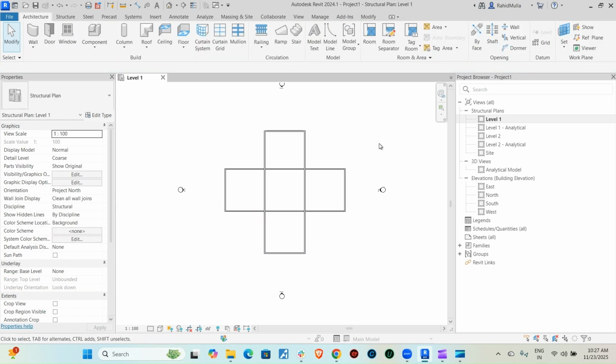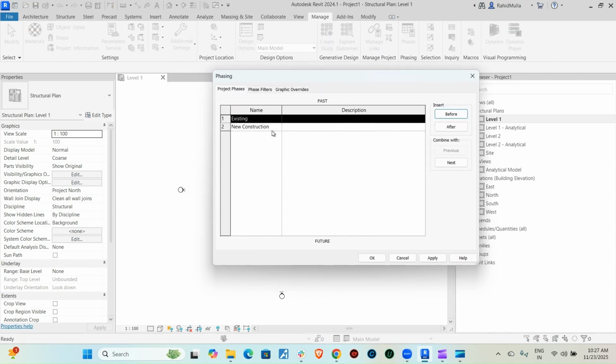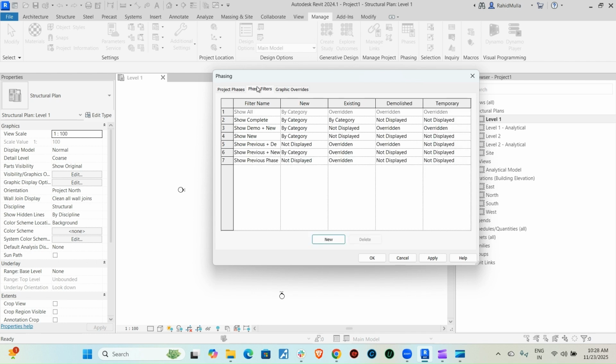And then what else do we have? If I go to Manage, you will find this Phases ribbon tab. Here you see that this is written as past and this is written as future. It means that this existing phase is the past phase. If you select an element and set its phase as existing, it means it was created in the past. If you set any element to the new construction phase, it means it will be constructed in the future. And with respect to that, this is how Revit will display your elements.